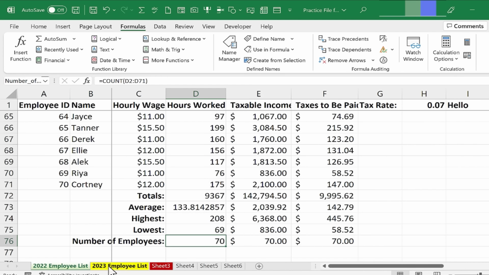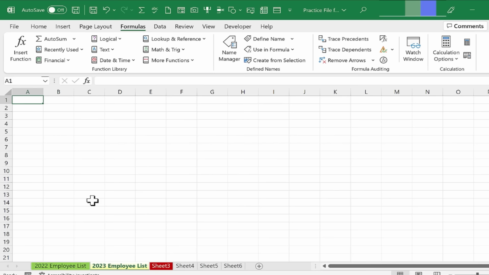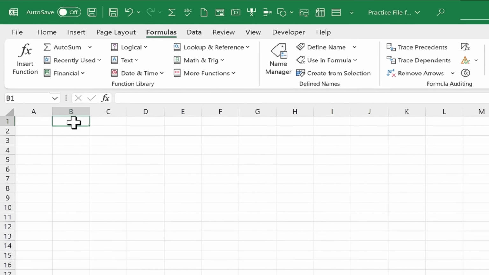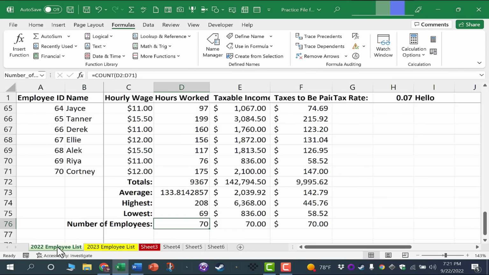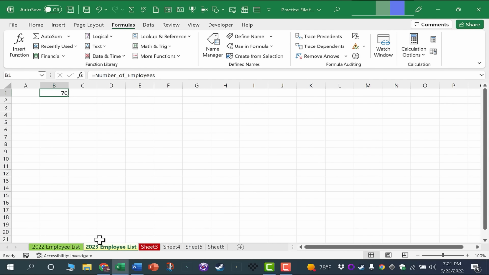So let's go here to the 2023 employee list. Maybe I want to, in cell B1, for example, have the number of employees. So I'll just type equals and number, and you can see Excel is recommending number of employees. I'll just double click on that, tap enter, and that formula that I created and named on the first sheet, I can easily execute and use here on the second sheet.